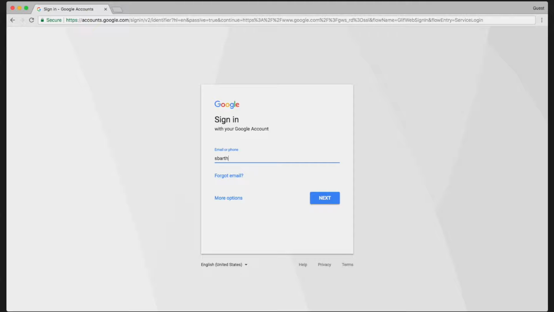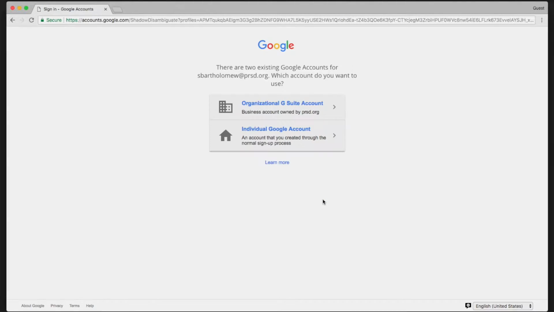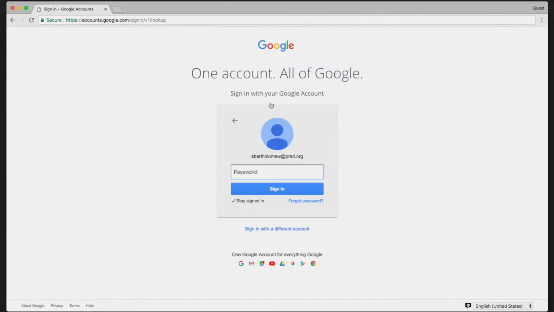So I'm going to type in mine, and make sure you put in the @PRSD. Then you hit next, and this is an organizational G Suite account. If you were signing in using your home one, certainly you would use the individual Google account, but since we know this is owned by prsd.org and we want to access all the tools and make sure we're signed in correctly, most importantly, we want to hit organizational.